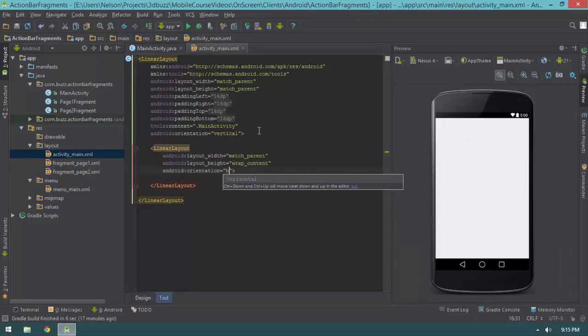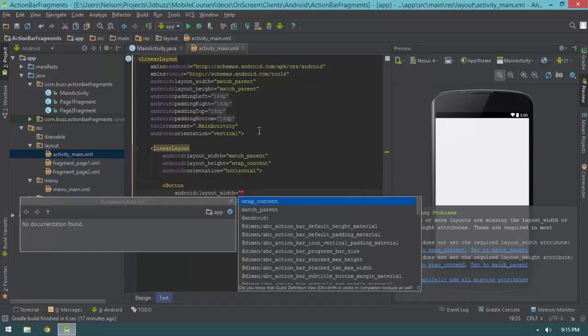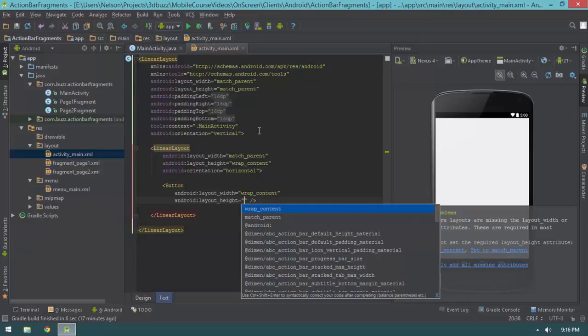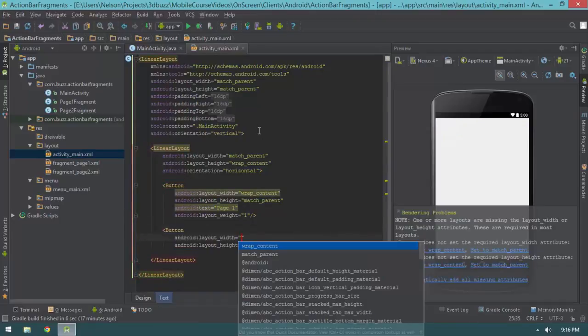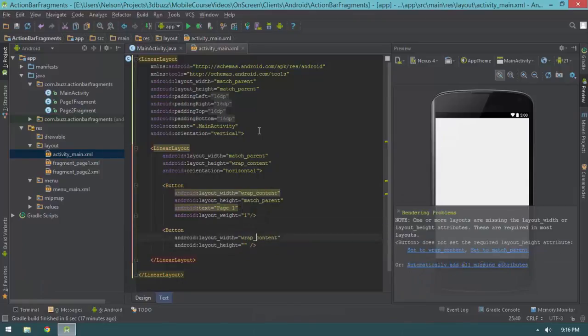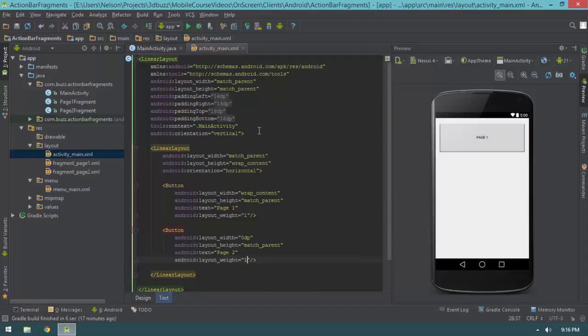This guy is going to have an orientation of horizontal. Inside of here, I'm going to have 2 buttons, and they're going to have a layout width of wrap content, a layout height of match parent, and the text is going to be page 1. And I'm going to give him a layout weight of 1. Then I'm going to create another button with a layout width of wrap content, or I could do 0 dp here, it doesn't matter, and a layout height of match parent, a text of page 2, and a weight of 1.